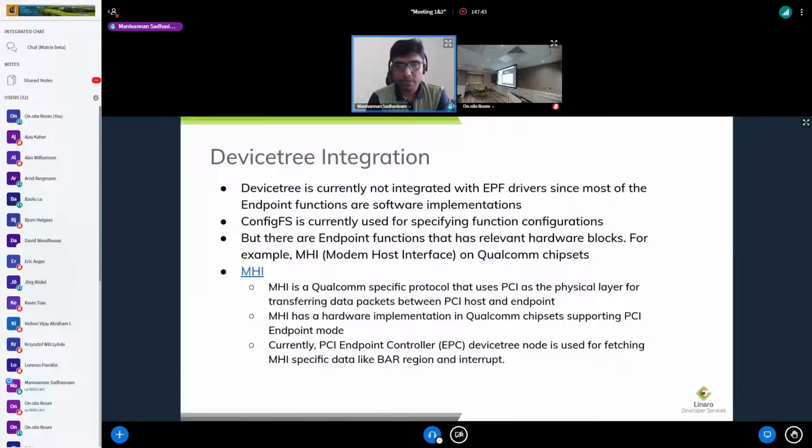MHI stands for modem host interface. That's the Qualcomm specific protocol for transferring data packets, most probably modem or Wi-Fi packets, from PCI endpoint to host. For this endpoint function, that is really a hardware block inside the SoC. So it has a specific register region that is usually exposed as a BAR to the PCI host, and then we have the interrupts for this block as well.